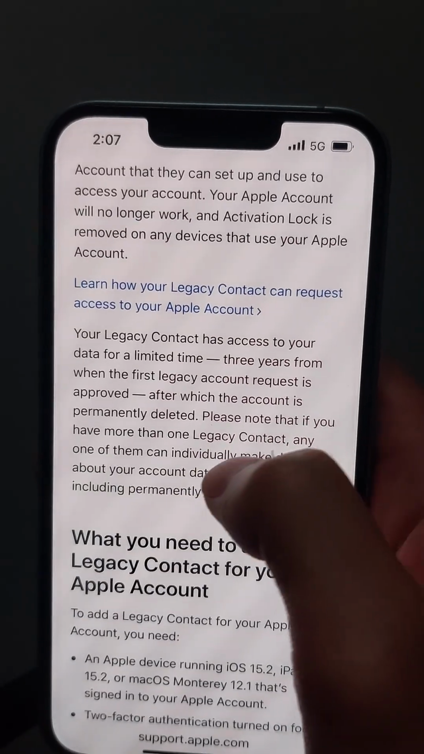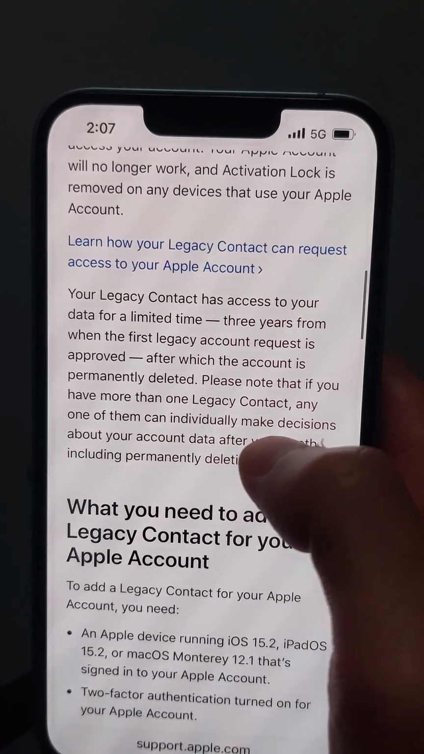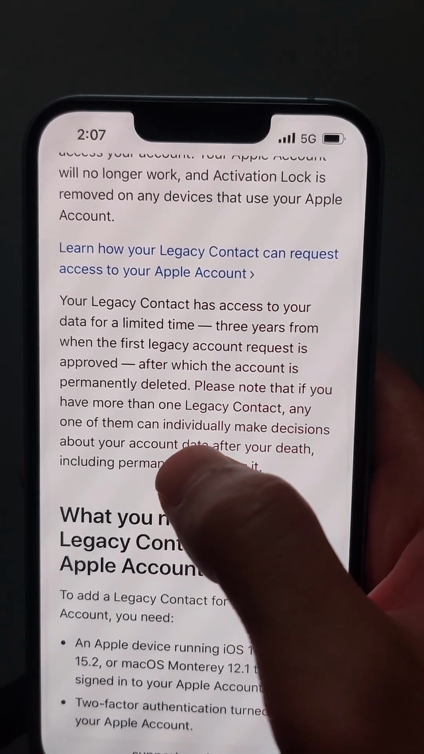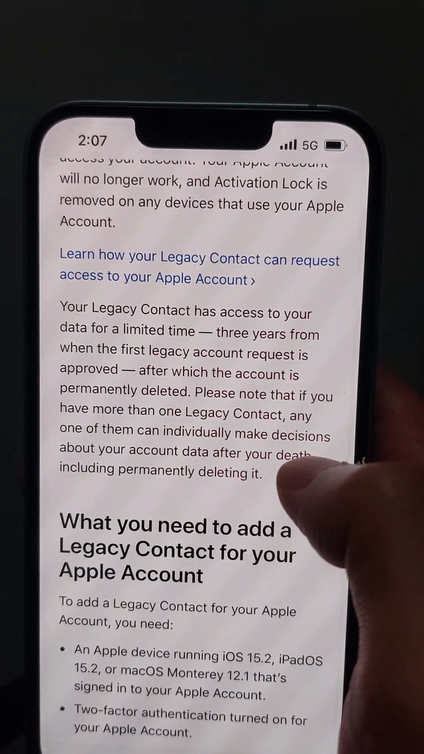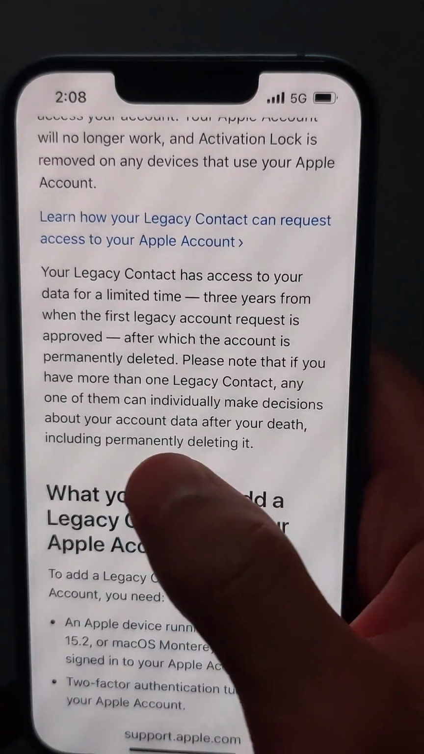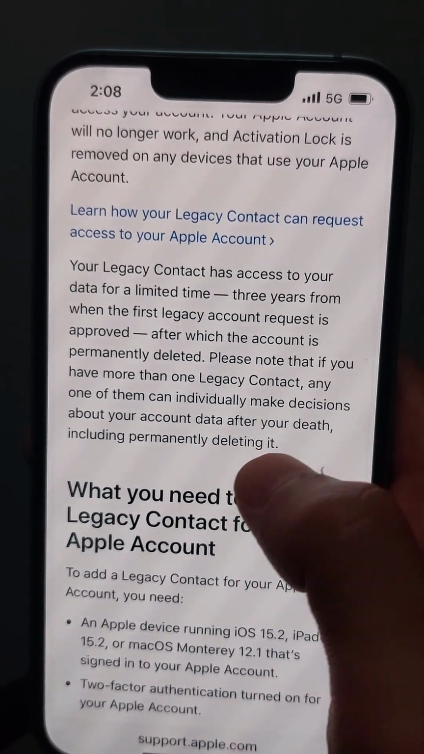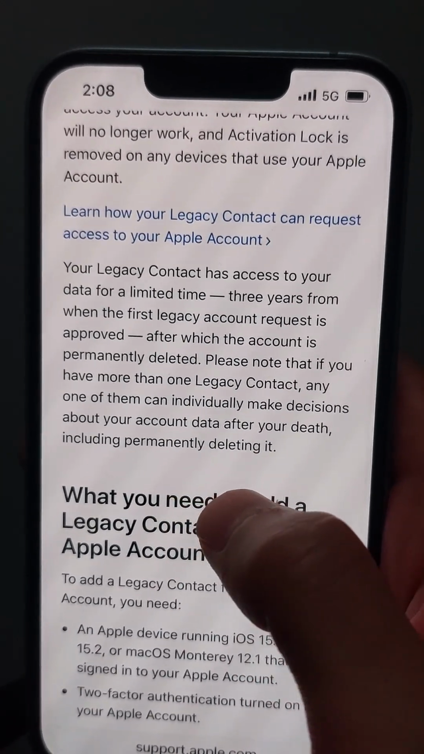Please note that if you have more than one legacy contact, any of them can individually make decisions about your account data after your death, including permanently deleting it.